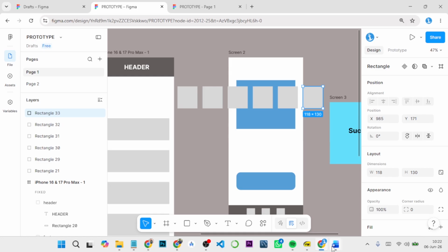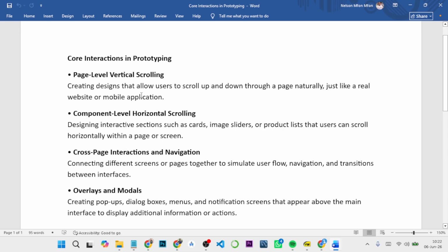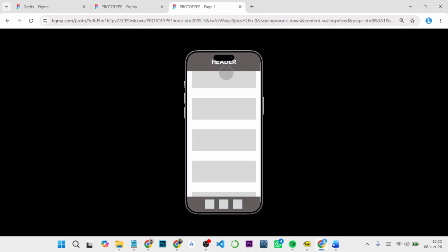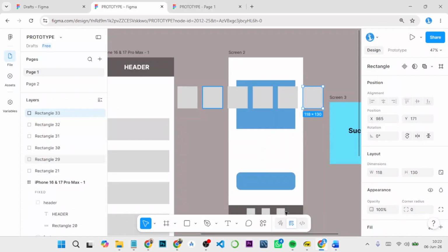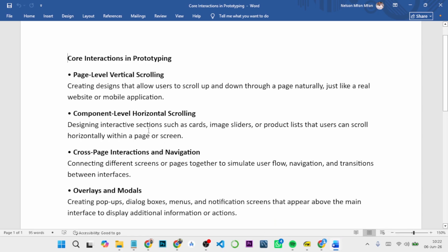So before I continue, I'll come to core interactions in prototyping. So we have, no matter how complex the prototype will be, if you understand these core interactions, you won't have issue. The first one is known as page level vertical scrolling, which is what we did here, the one we've achieved, which is this one. That is the first one. Now the second one is component level horizontal scrolling.